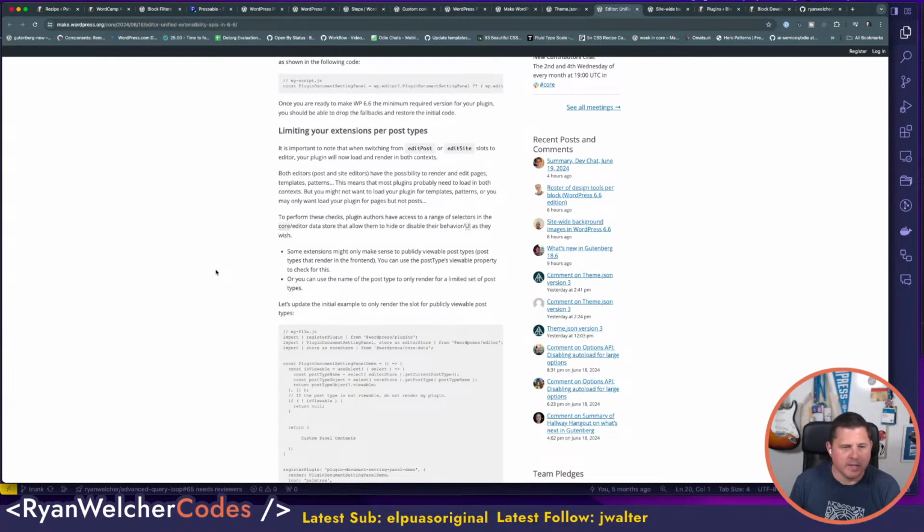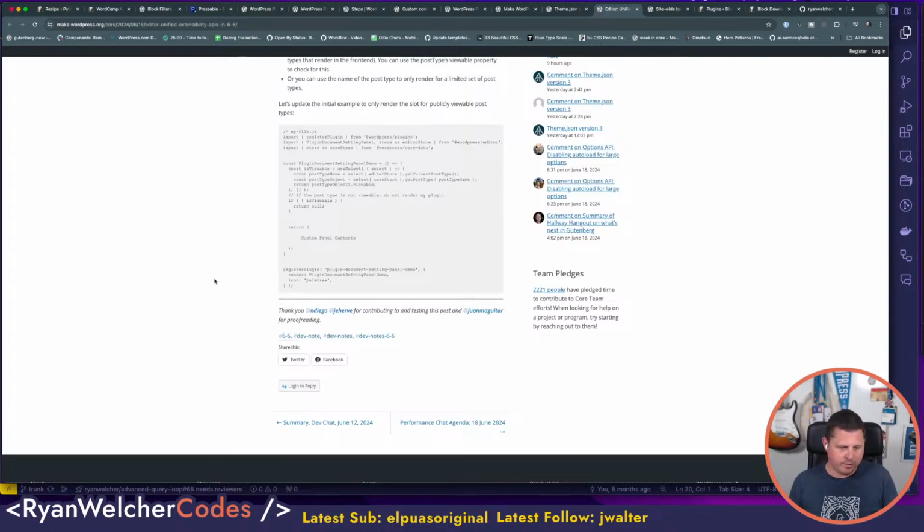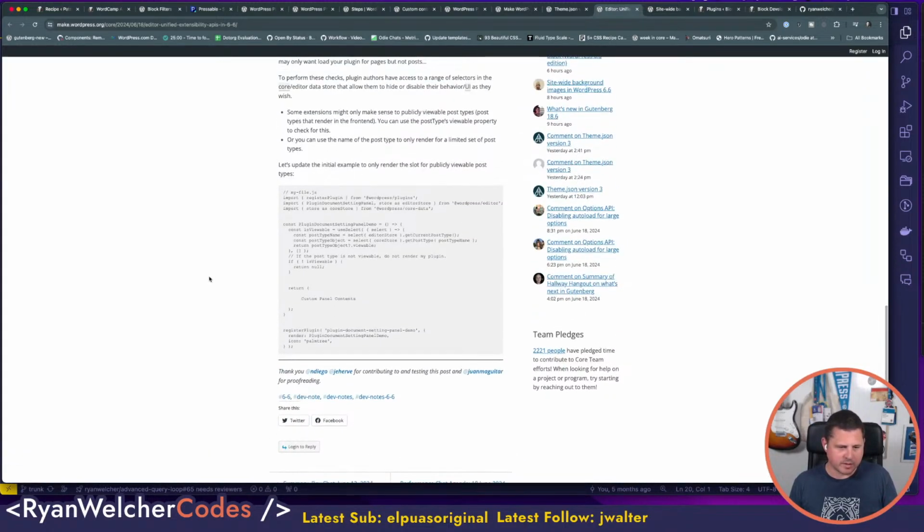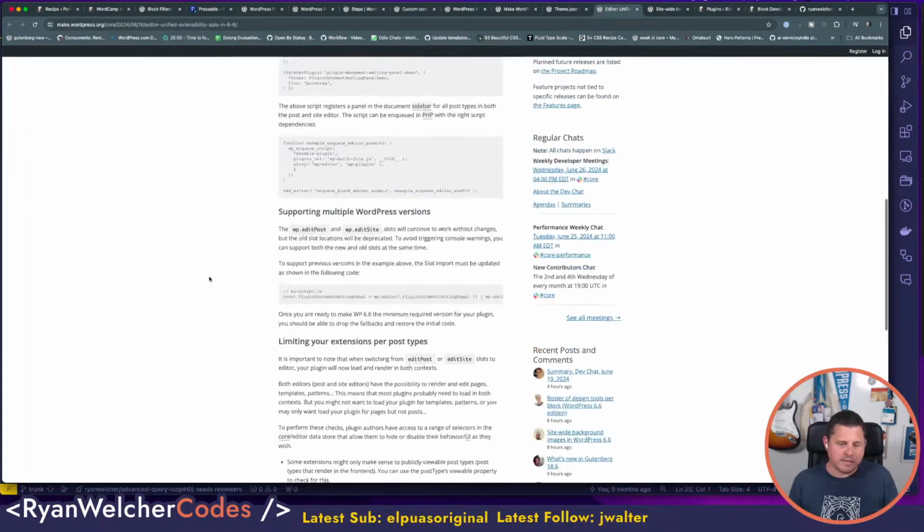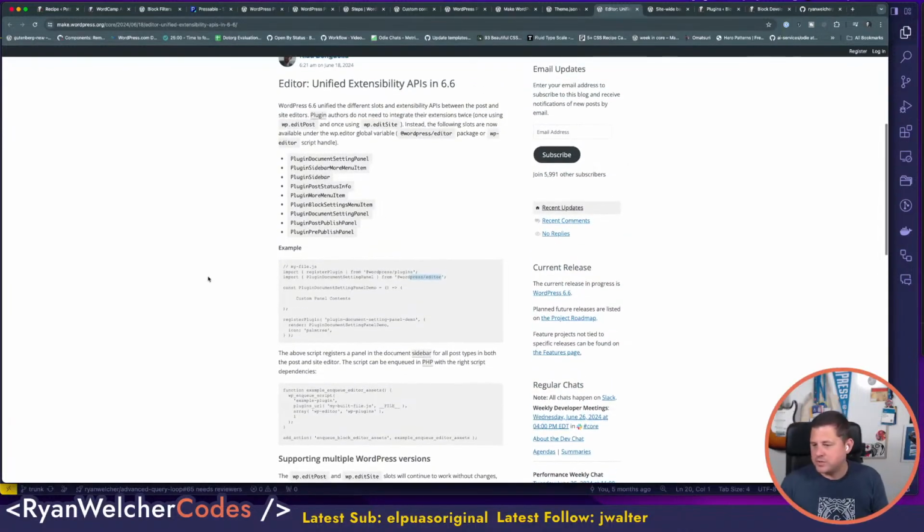And then there's some ways of figuring out where it is and everything. But this is a really good read, and I highly recommend it if you are using slot fill for anything, which most people are nowadays. You might want to just have a read of this just to understand what this means, and it will fire deprecation notices, right?